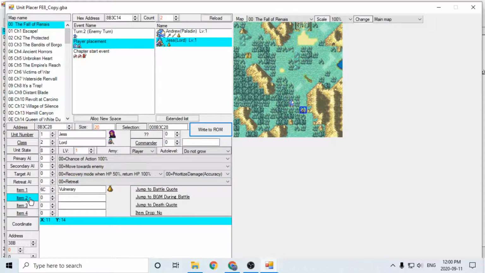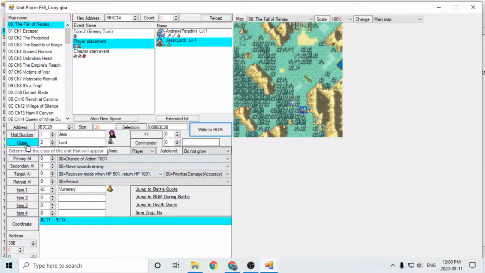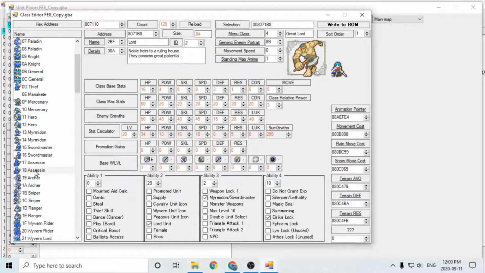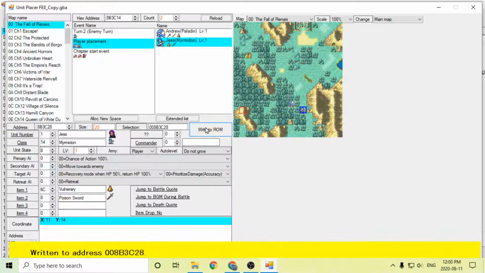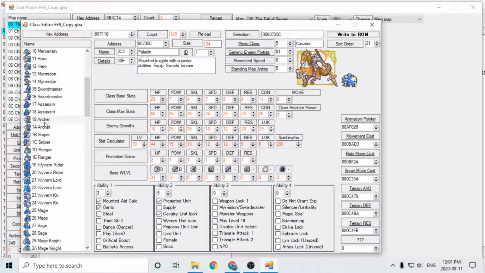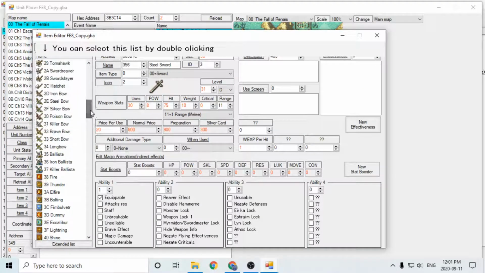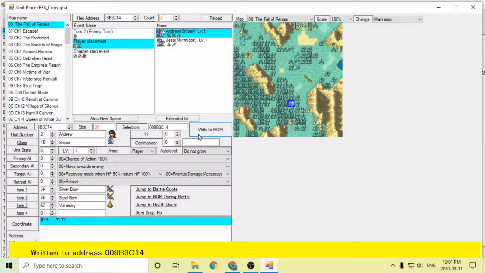I think I need to give Jess, our lord, some sort of item. Maybe I'll change their class. We could have... She could be a Myrmidon. And give her some sort of sword. Poison sword, sure. And maybe he'll be a sniper. Now, snipers can't use steel swords. Let's give him a silver bow. And a steel bow. That looks fine.